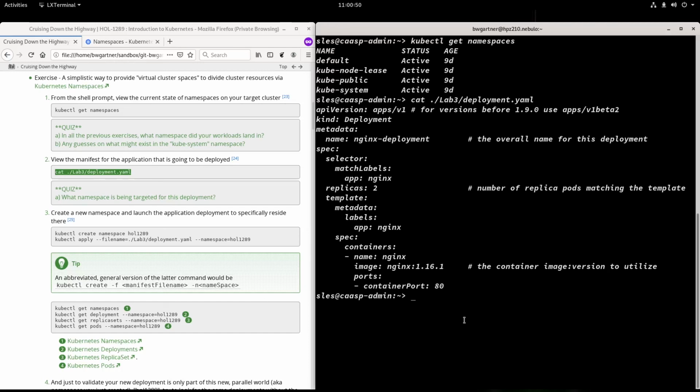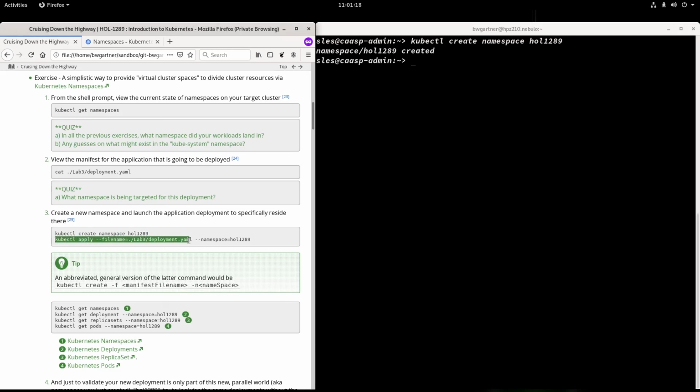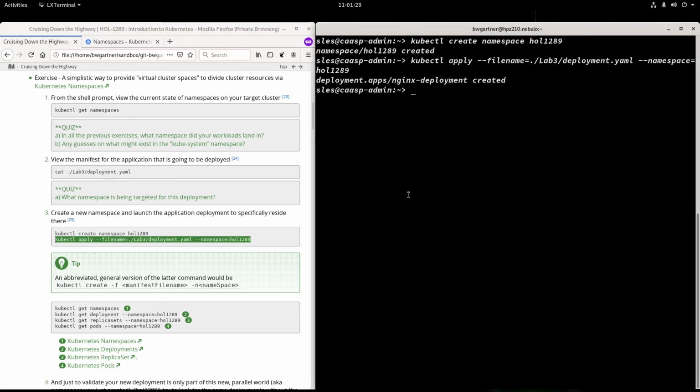Okay, since it wasn't dictated by the manifest, let's go ahead and say we want a target to land in a different space. I'll go ahead and clear the screen here. We're going to create a new namespace, and we'll call it the Handson Lab 1289, which matches this lab exercise. Okay, that was easy to create. Now, unlike the last lab where we just did this part of the deployment, we're going to say, no, make it land in that namespace. And there you go, it is done.